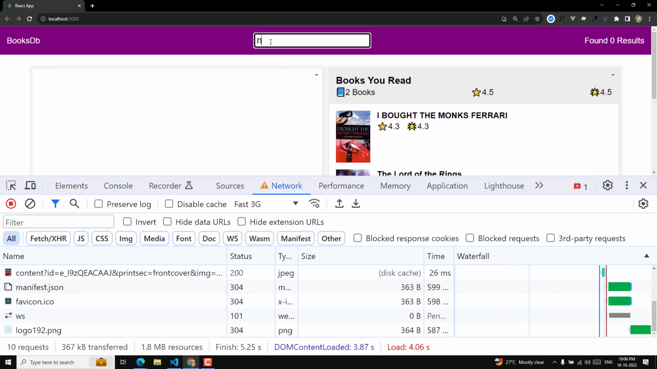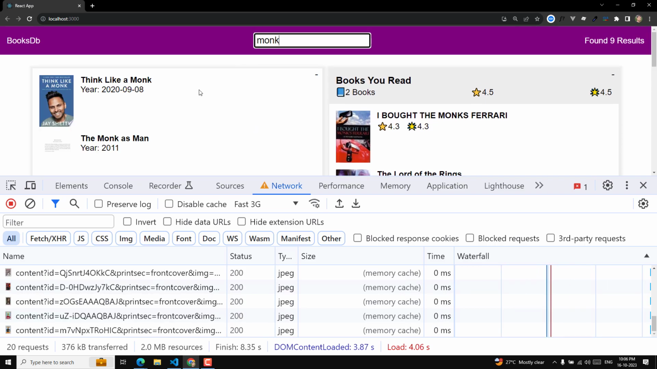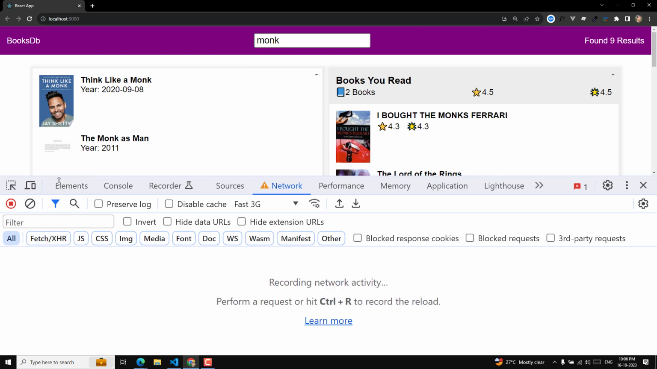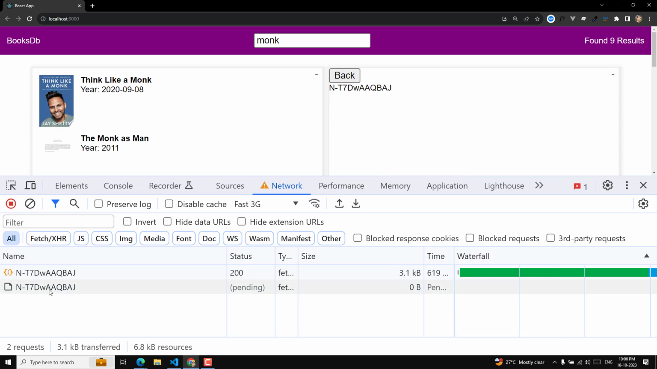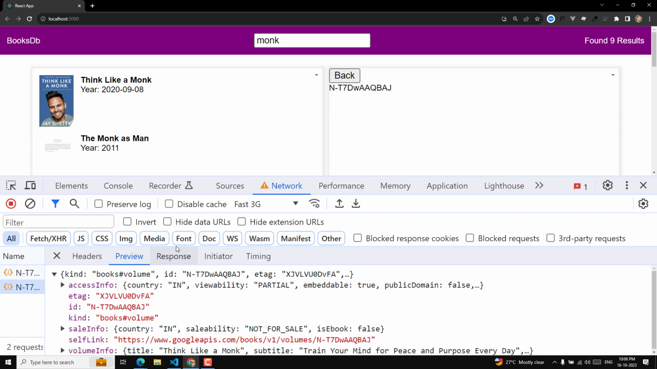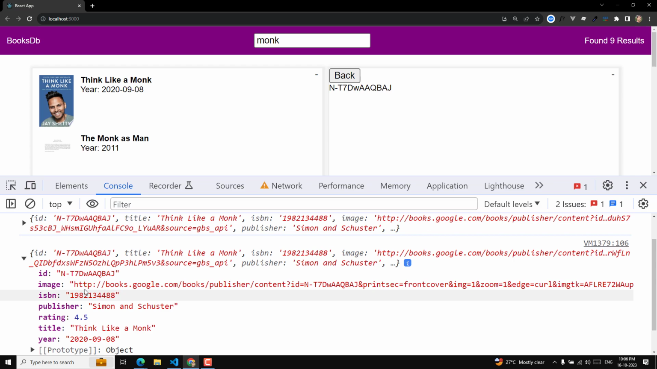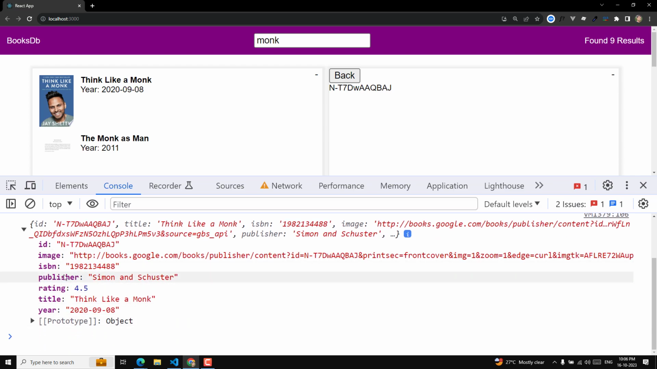And here I will search this one, monk, and here if I click on this one, yeah, now we are able to call this. So we are able to successfully get the details, and also we are able to format this one. Now it's time for us to show all these details here.